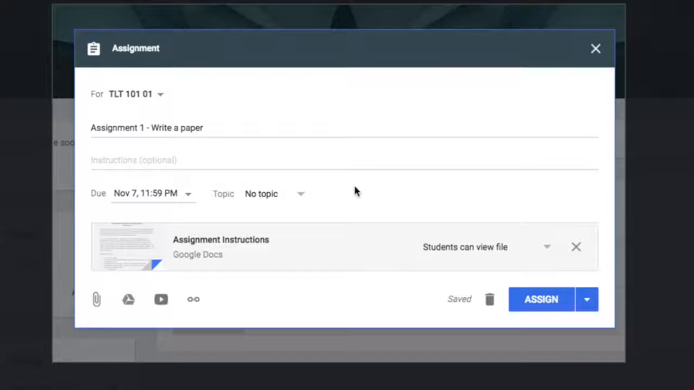So just to recap, I've given it a title. I could have put my instructions here, but instead I attached them by clicking on the Google Drive icon and adding instructions that I already had in Google Drive. I gave it a due date and time, and I'm skipping topic.